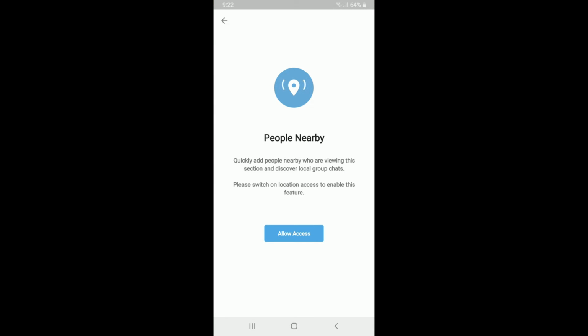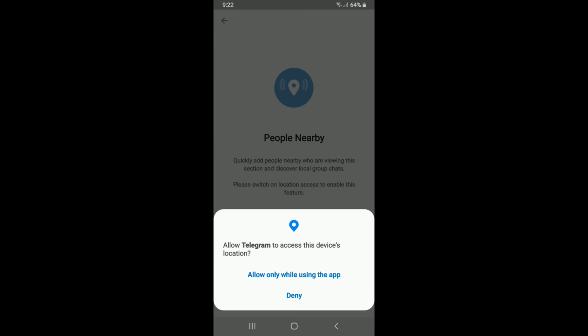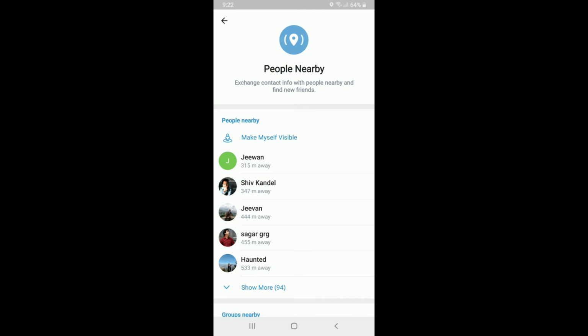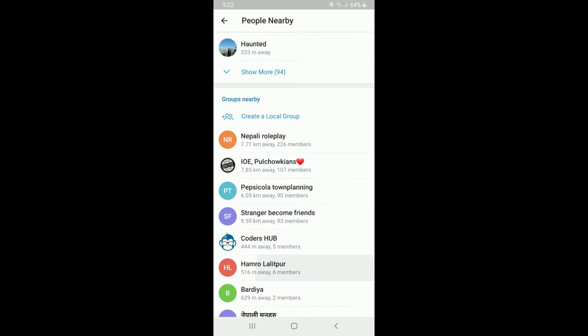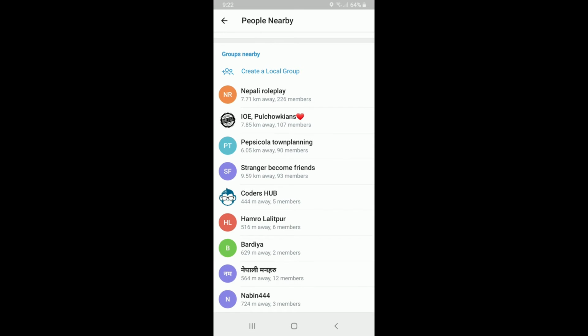In order to enable location access for your device, tap on Allow only while using the app in the pop-up. You'll be able to see People Nearby on the next page. If there are any local groups in your area, it'll be listed under Groups Nearby category.